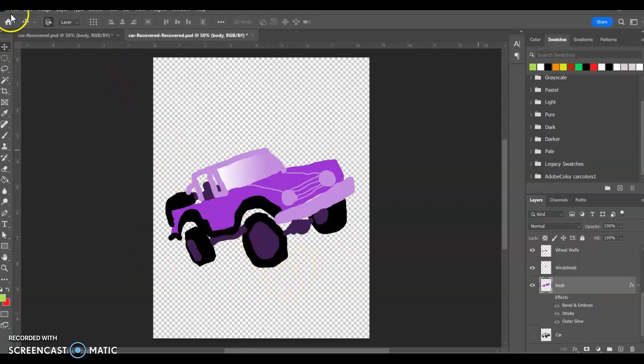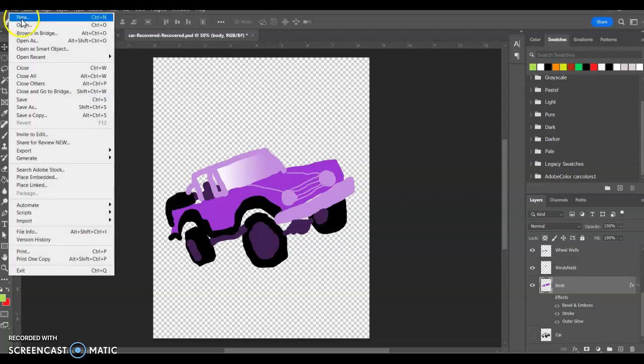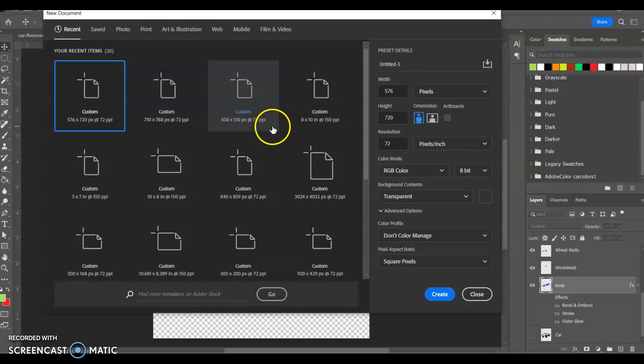Okay, so first thing I need you to do is you're going to go to File, New, and then you are going to make sure that it is in inches, and then we'll leave it 8 inches wide, but we're going to make it 4 inches high, 150 resolution, RGB transparent.